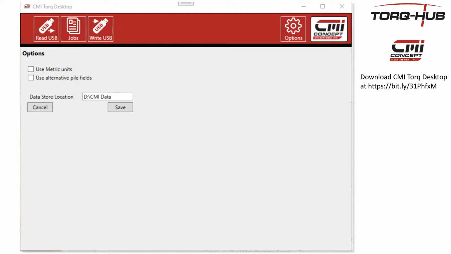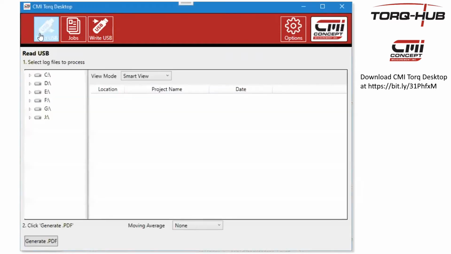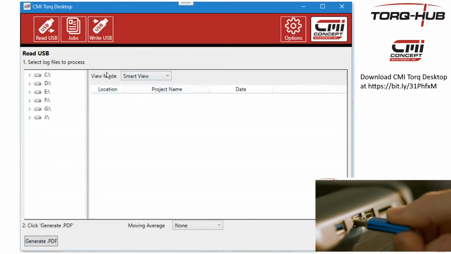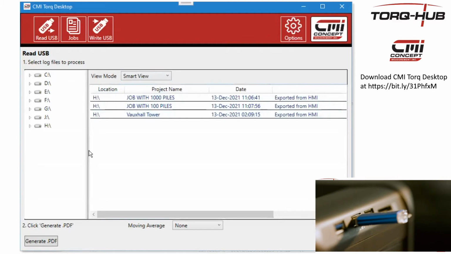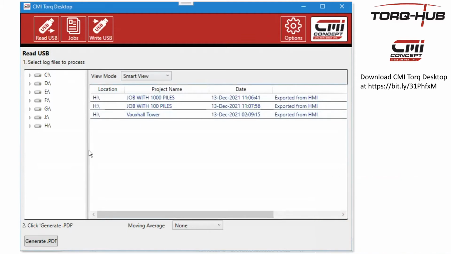Back in the CMI Torq desktop app, click on the Read USB button here at the top left. The program will automatically default to this screen when it's started. Leave this drop-down list here on Smart View and simply insert the USB memory stick into your computer. The computer will automatically detect the new USB key and will search it for job data as shown here.